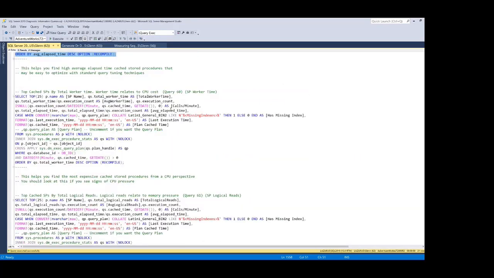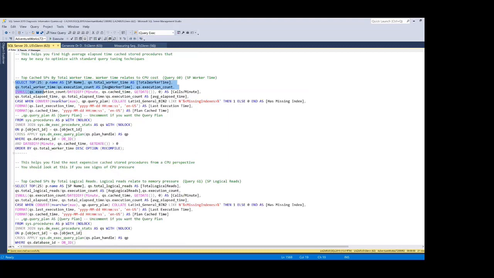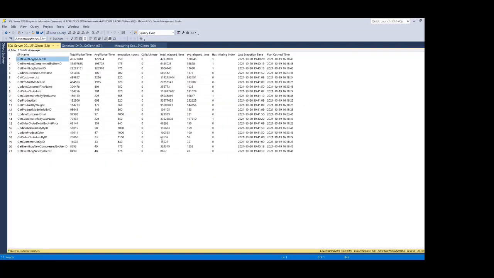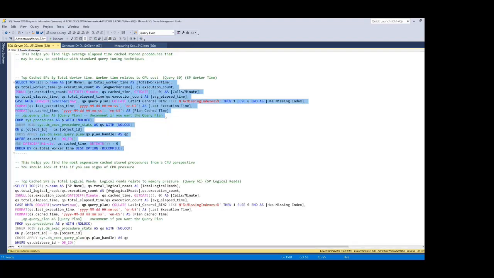Okay, the next one is looking at total worker time. And worker time is CPU effort. So this is showing you which stored procedures are causing the most pain for your CPU. And if you're running at 100% CPU and you figured out that this is the database that's causing it, and now we know which stored procedure is causing it, and it's got a missing index warning, I'm going to get all excited because, oh yeah, I can fix that. That's going to be easy to fix probably. But this is really, really valuable in real life.